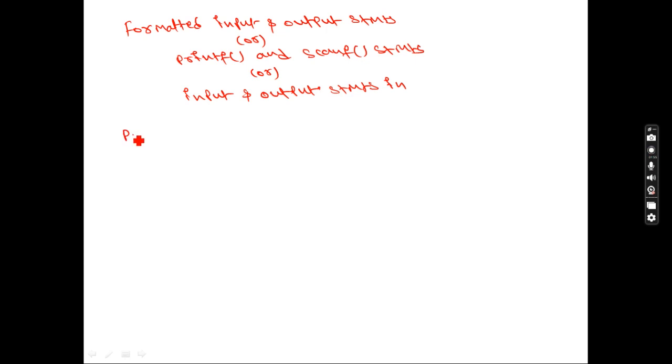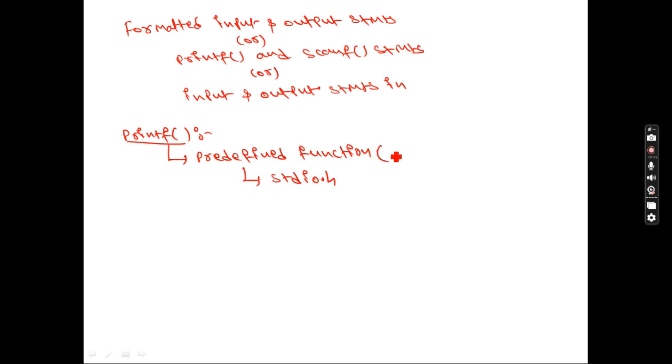So first I am going to explain the concept of printf. Please remember, this is a very important topic. If anyone asks what printf is, you need to say it is a predefined function which is available in the stdio.h header file. It is a predefined output function.